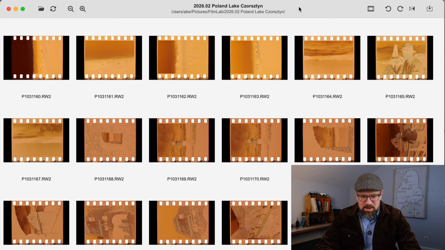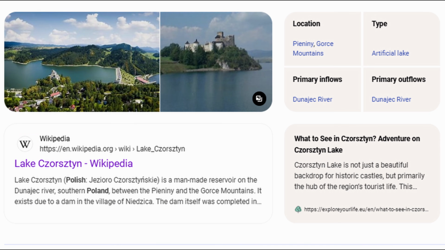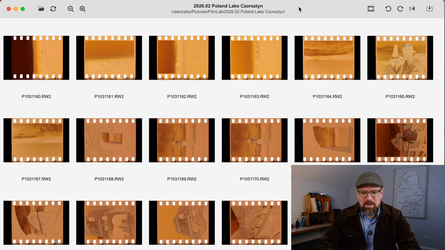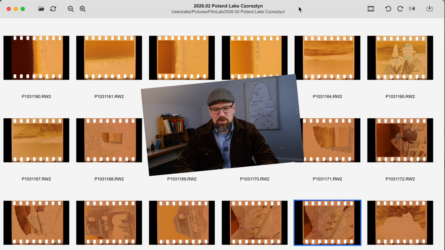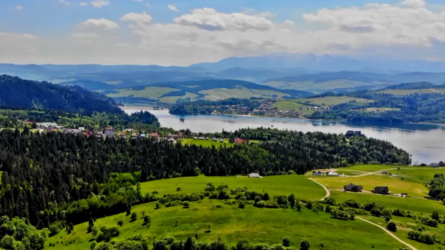Here I have some photos I took last summer at Lake Chorksten. Sorry, my Polish pronunciation is not that good. I think they might also call it Lake Chorsztyńskie. My Polish suffixes are even worse than my pronunciation. But it's a beautiful spot in southern Poland.